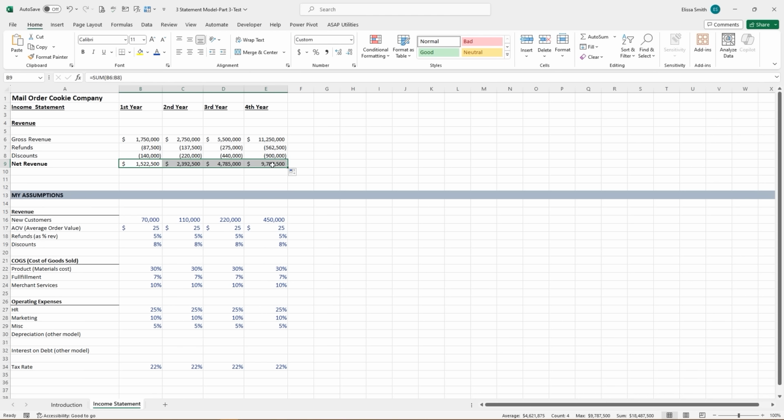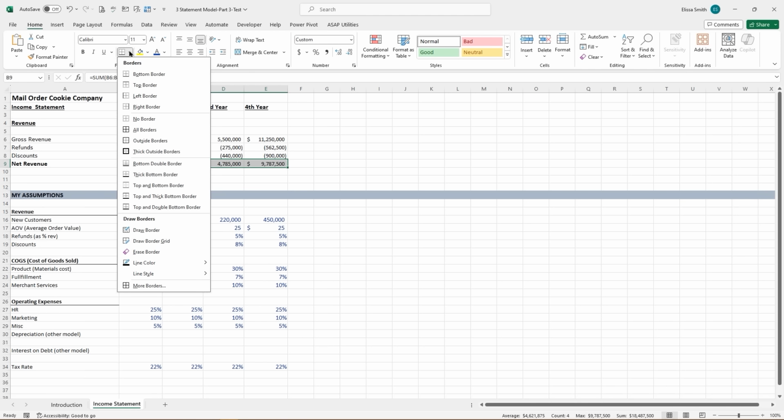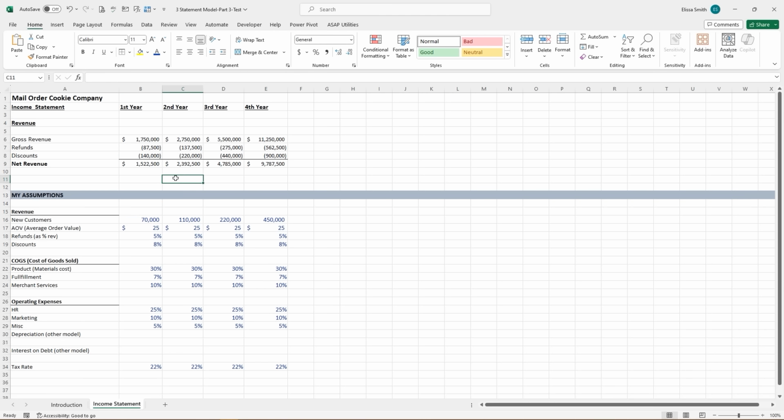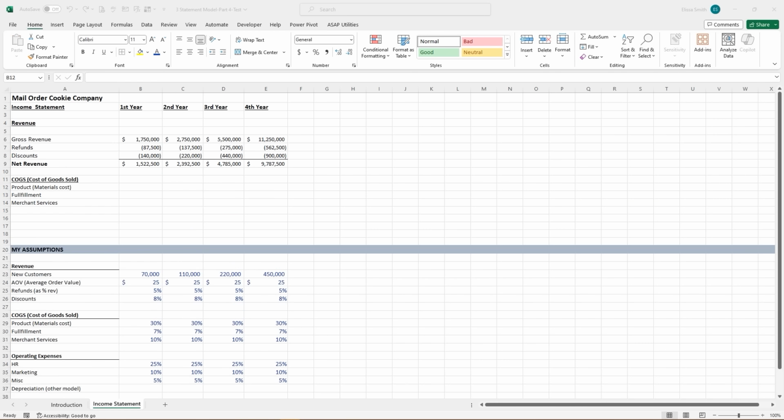And while I'm doing that, I also would like to add a top border so that they can see, again, where the net revenue starts. So I'm just going to click on the borders button and go ahead and just add a top border so that they can see that. The next thing that we're going to do is get ready to calculate our cost of goods sold amount.